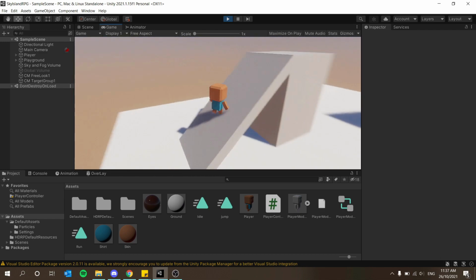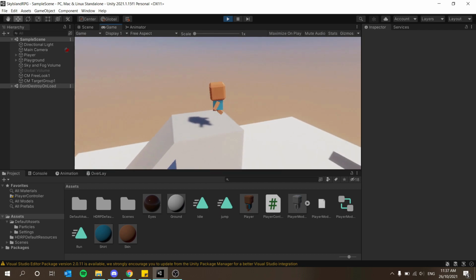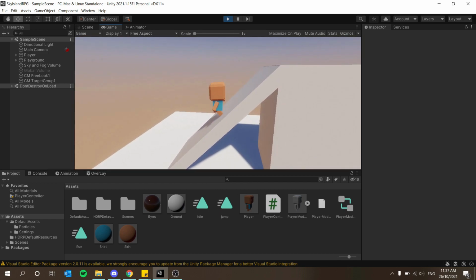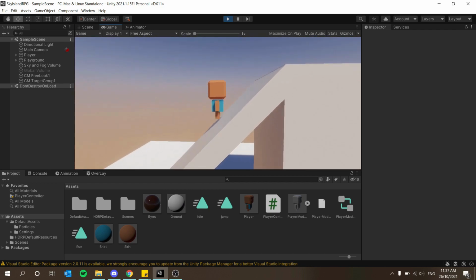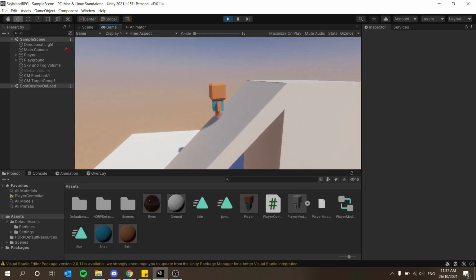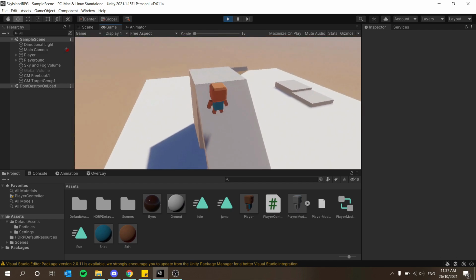One thing I do need to fix as well is this, where he can just keep jumping up slopes. So what I'll have to do is cast the ray every time we jump, detect the normal of the ground I'm standing on. If the ground is too much of a slope like this, then obviously we don't want to be able to jump.